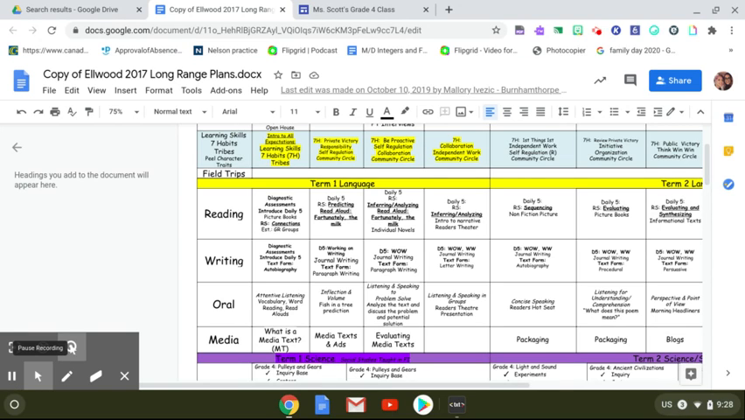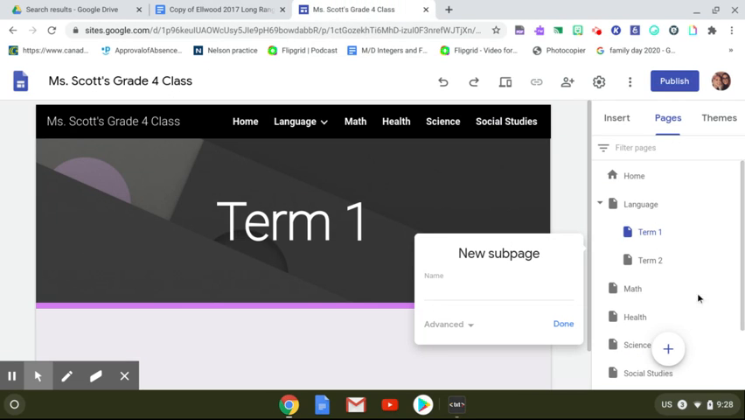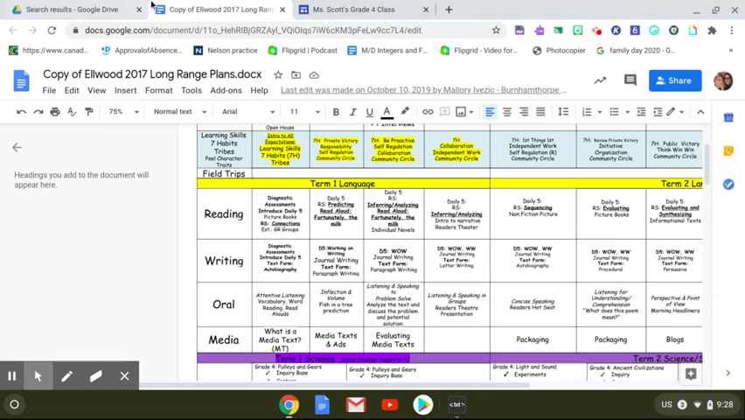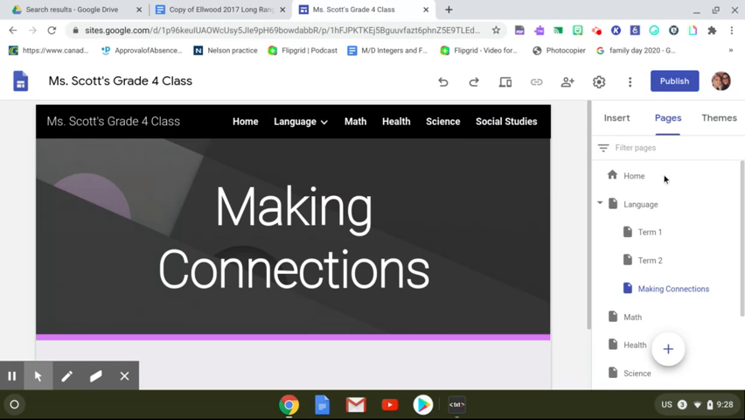Whereas in grade 4, you might actually want to do it from like a reading strategy perspective. So maybe your first thing is you would do making connections. Okay, so making connections would be our first unit. And then if I look at my October reading strategy, it's predicting. So notice here how I made a subpage in language. Oops, I made a mistake. I don't want it to be here. I want it to be actually linked to term 1.